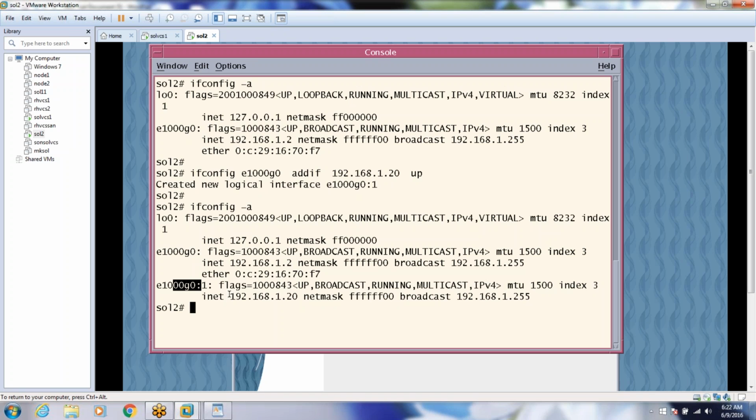This is my IP address, 192.168.1.20, and the status of my IP address is in the up condition. So then I can communicate with the system now. If you want to communicate with the system, the command will be ping 192.168.1.20. You can see the status is alive.